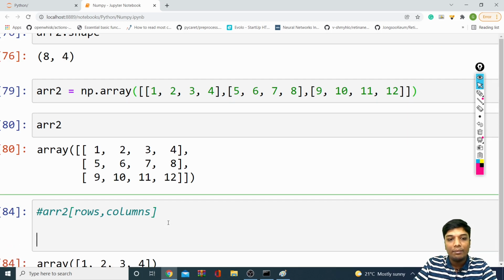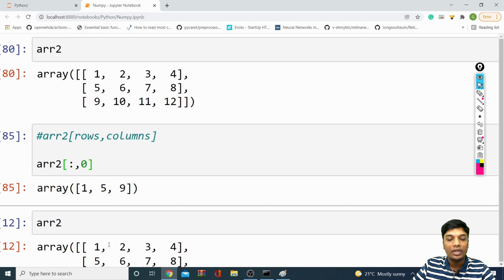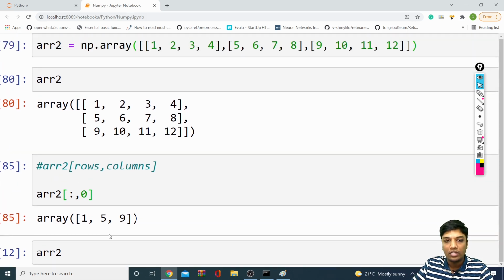Now here, my goal is I want all the rows, right? So as I want all the rows, I'll do it like this. Colon stands for all the rows. And which column do I want? I want the 0th column. So I'll just say 0. That's it. So this particular part indicates all rows, comma, 0th column. So you can see rows, comma, columns. You can see right now I'm getting the first column. You can see 1, 5, 9, I got the first column.